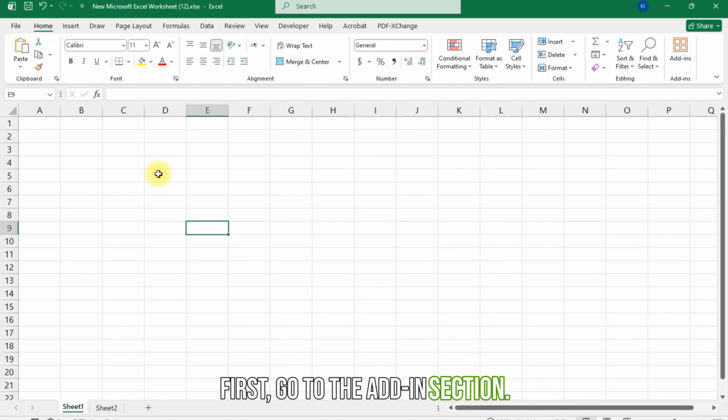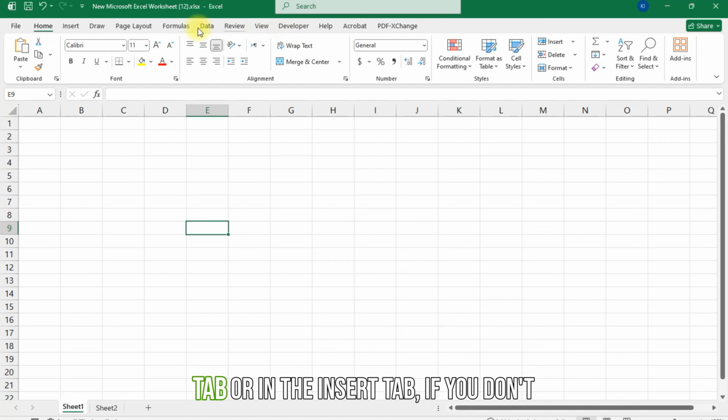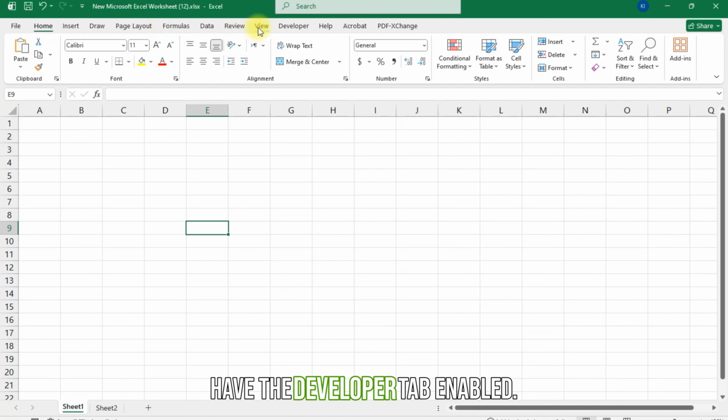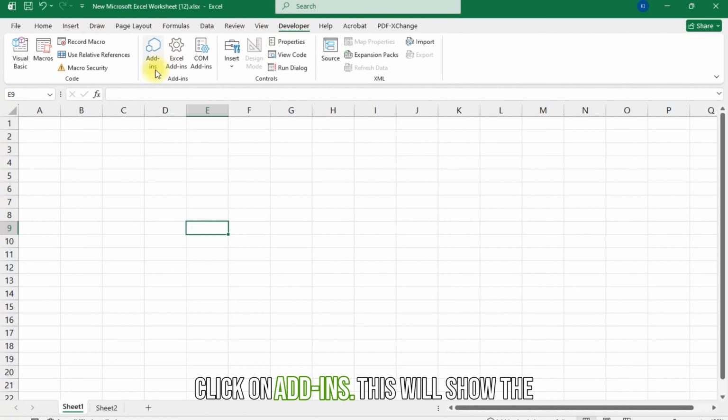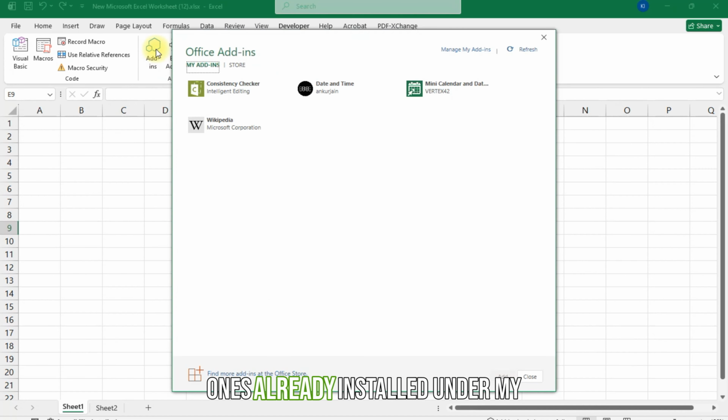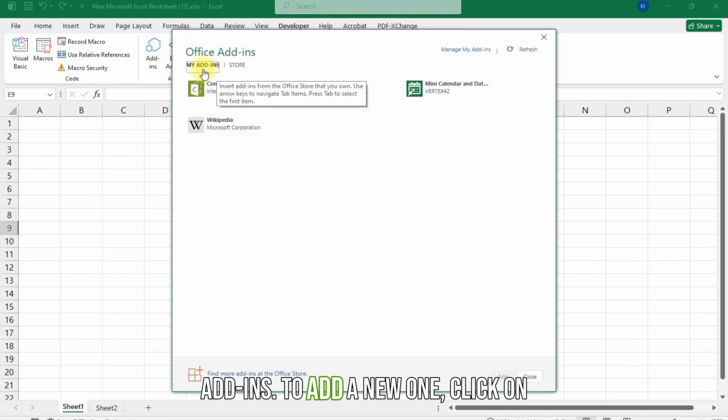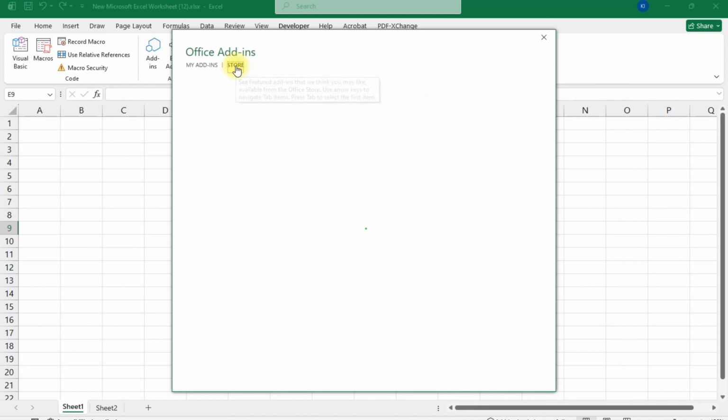First, go to the add-ins section. You'll find it under the Developer tab or in the Insert tab if you don't have the Developer tab enabled. Click on Add-ins. This will show the ones already installed under My Add-ins. To add a new one, click on Store.